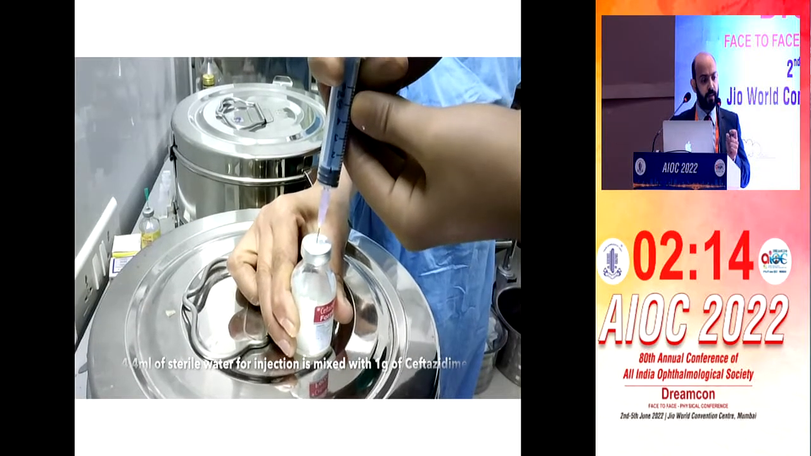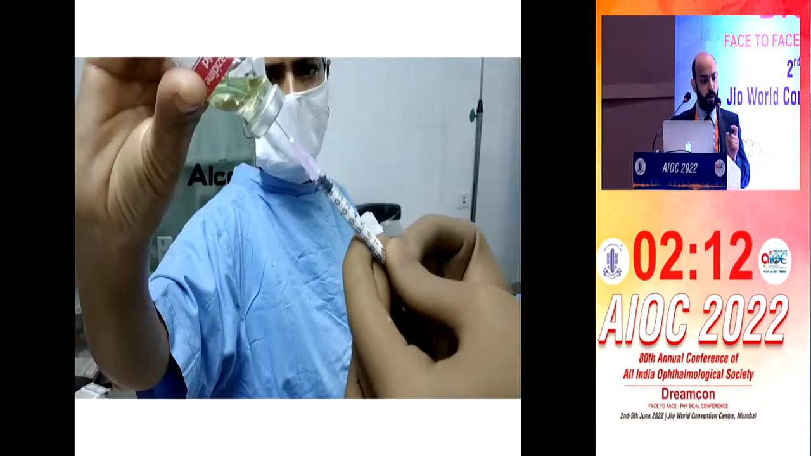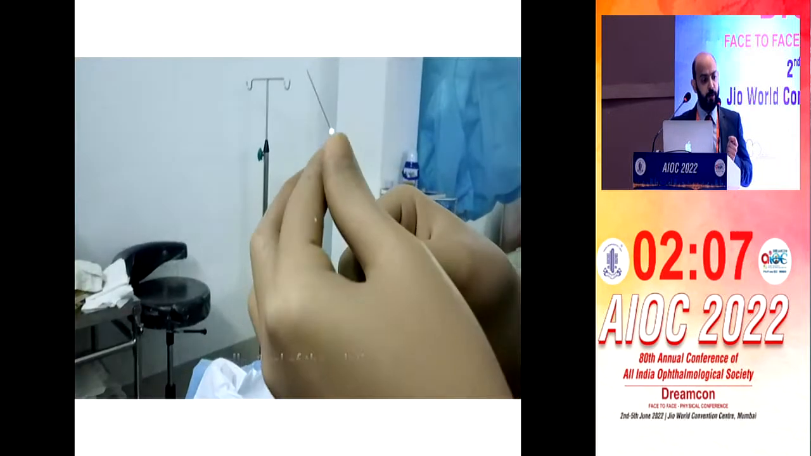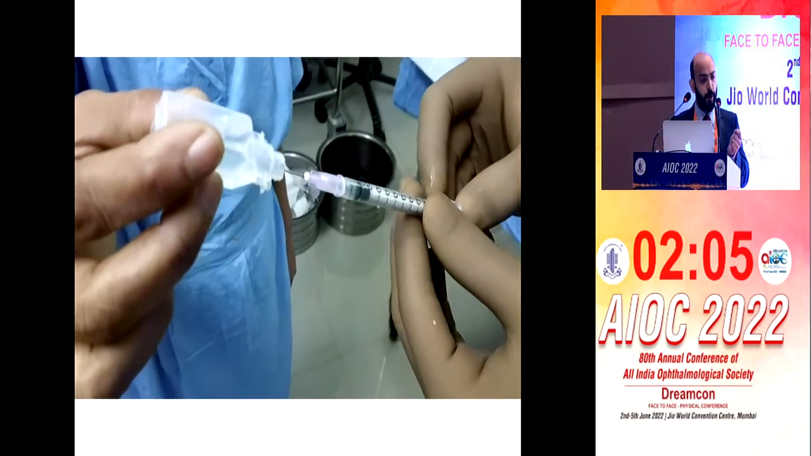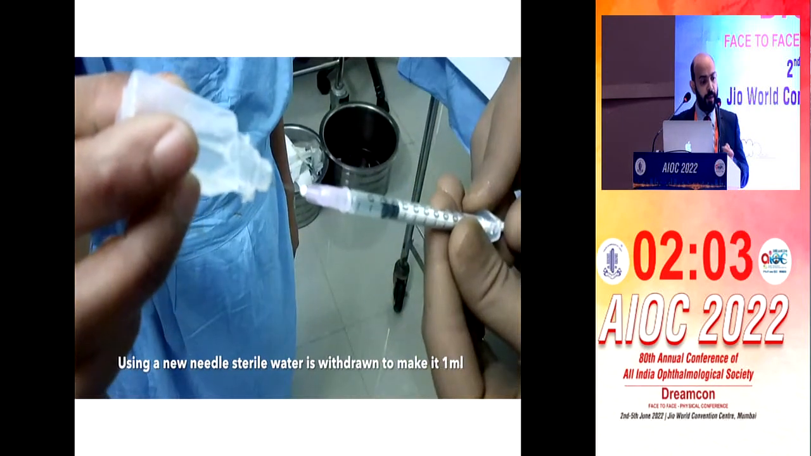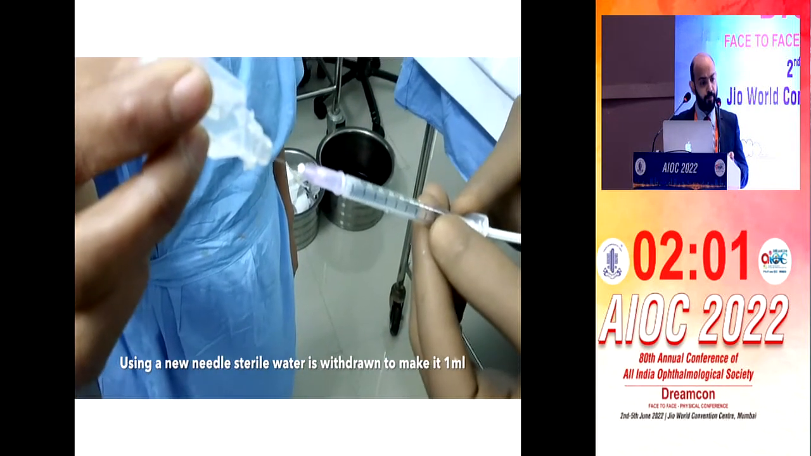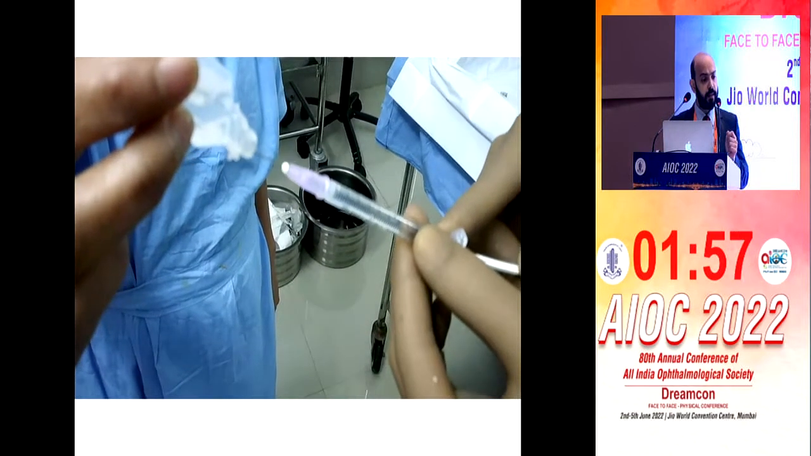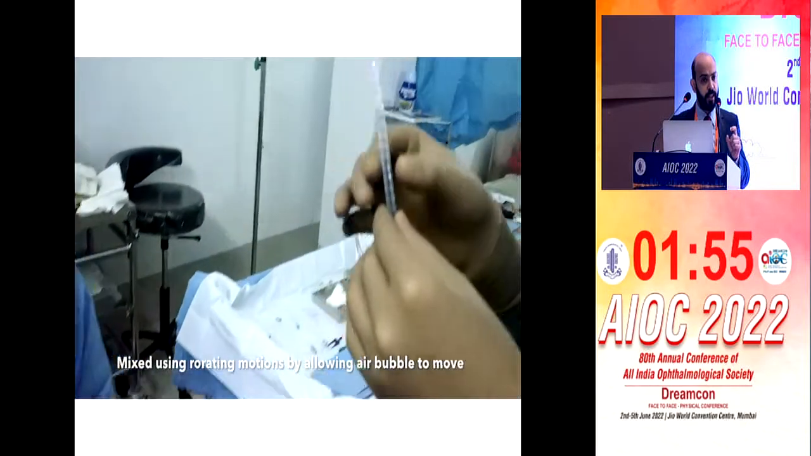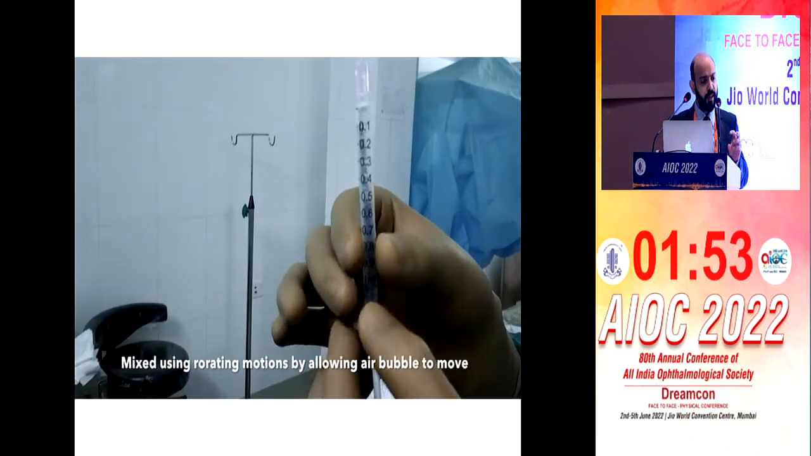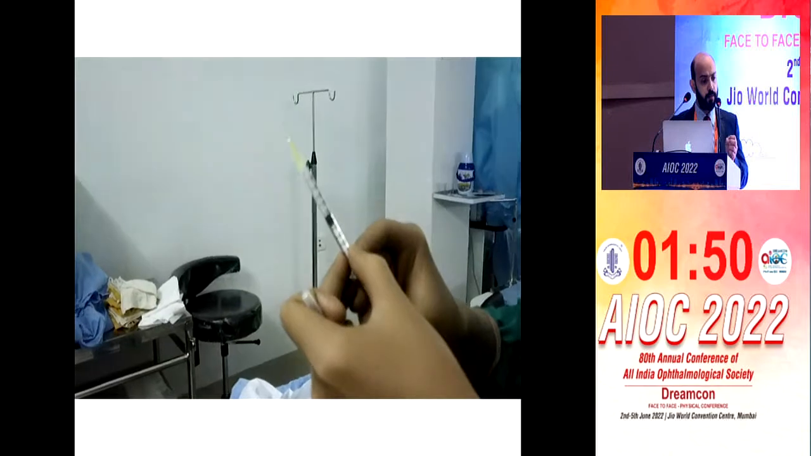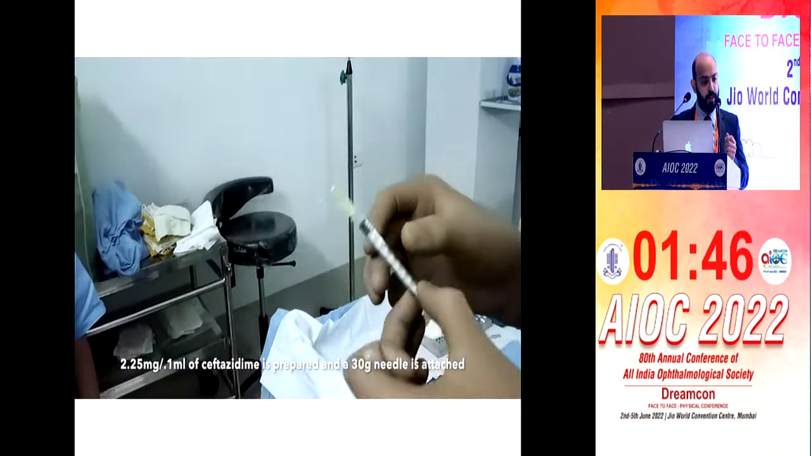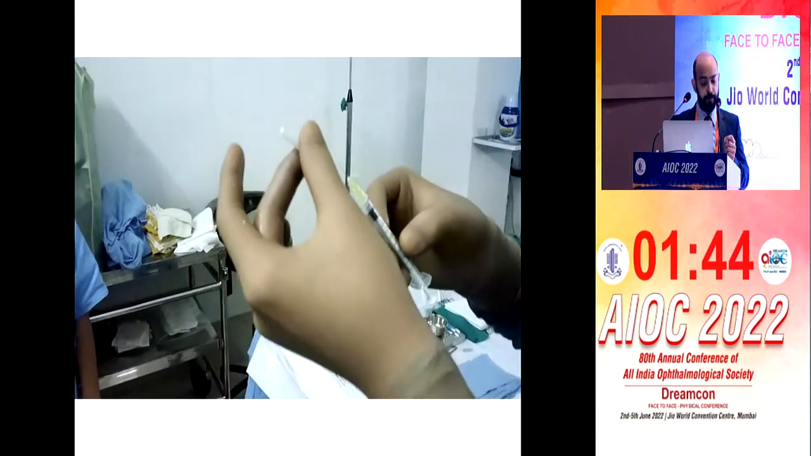Again, first we mix the distilled water along with the ceftazidime vial. Then take a new needle every single time. Take 0.1 ml initially, then make it 1 ml. At every step, it is very important to remove the needle because otherwise the concentration is changed. Again, we have to mix it using these round and round motions and keep finally 0.1 ml, which contains 2.25 milligram of the drug.